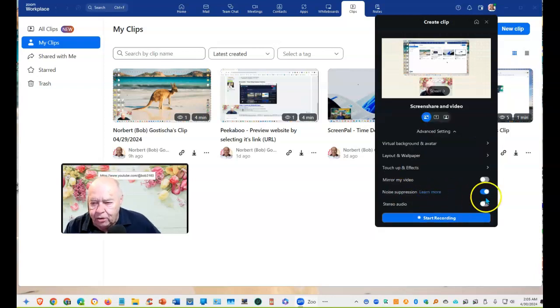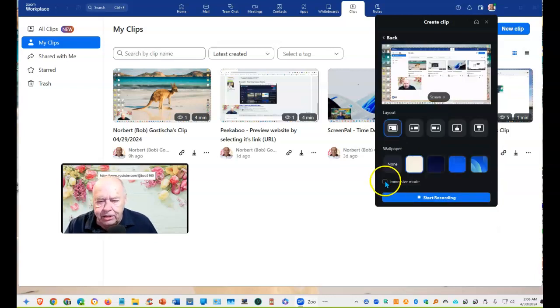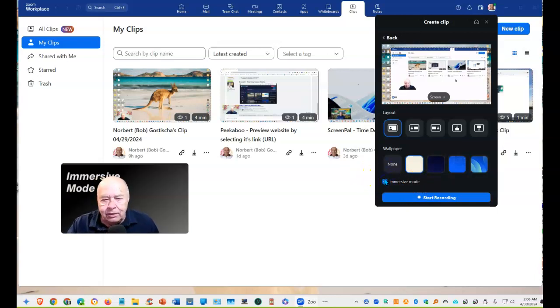This has built-in noise suppression. Stereo audio, let's turn that one on. Give you a stereo effect in the audio. One other setting is immersive mode. And when you turn that on, you'll see that you now only see me, nothing else.